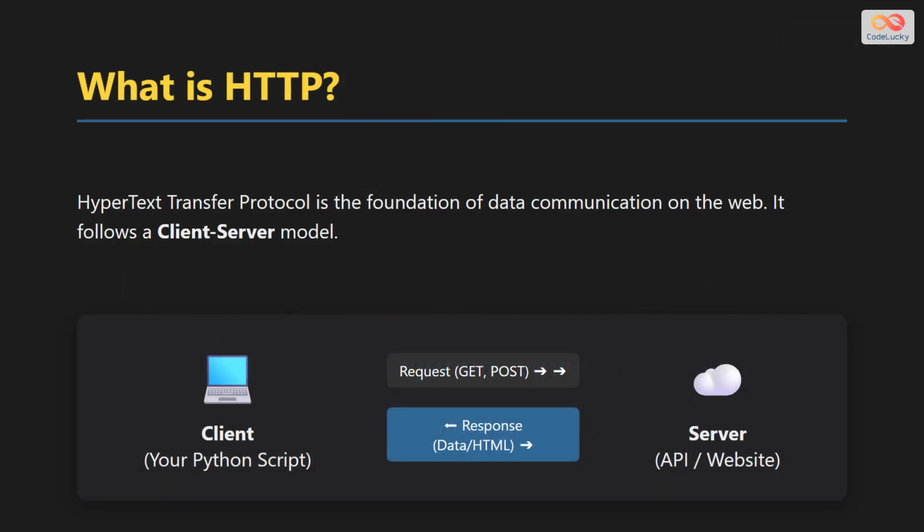Before we dive into the code, let's briefly understand what HTTP is. It stands for Hypertext Transfer Protocol. It is the language that powers the web, following a client-server model. When your Python script acts as a client, it sends a request to a server, like a website or an API. The server processes this and sends back a response, which contains the data or HTML you asked for.